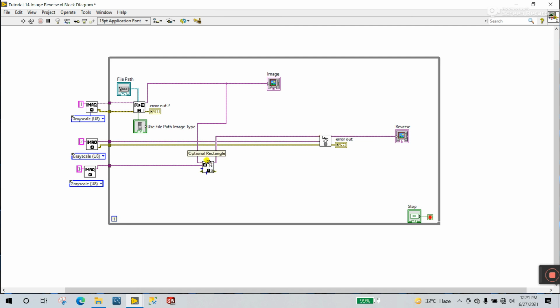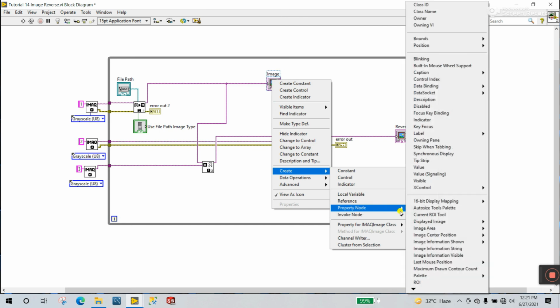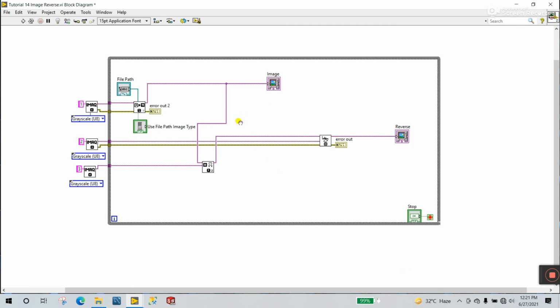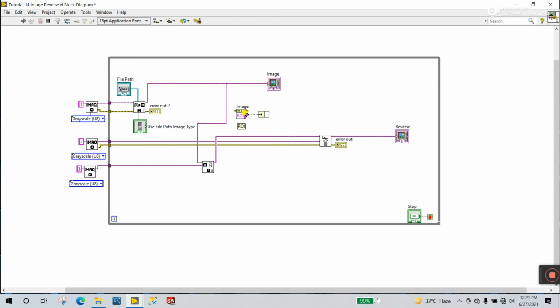Now there is a very important optional rectangle. What you do, right click and create a property node, Rectangle. Right click, cluster, unbundle by name, select this terminal, and connect this output to this one. Now all done. Right click and create an indicator, use icon, right click and hide indicator. Same process, connect to this terminal. Now all done, this output here.